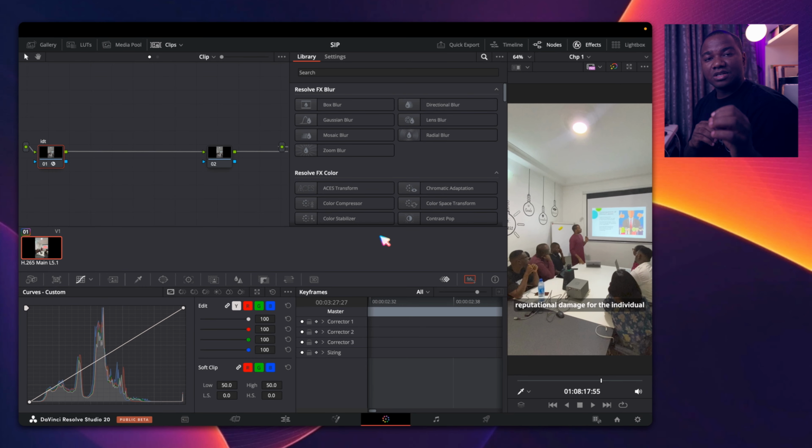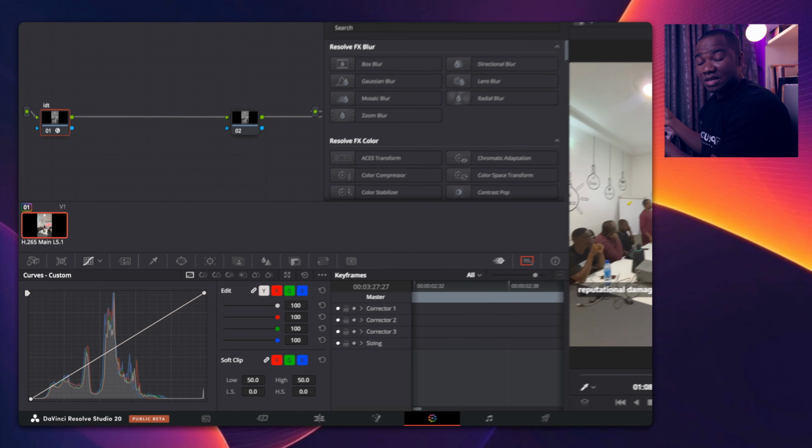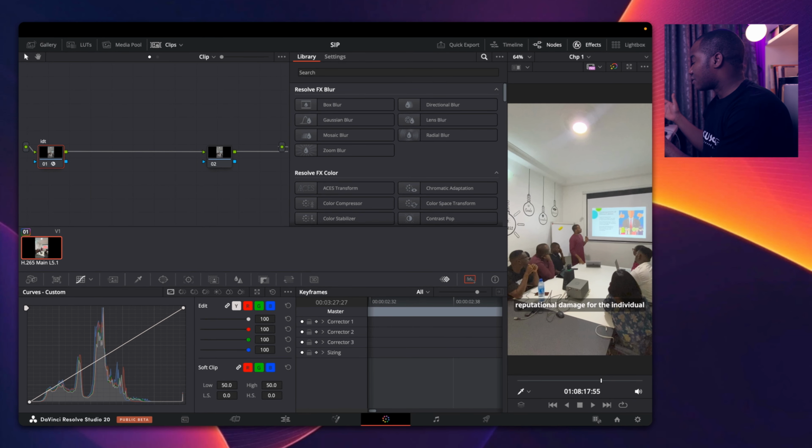So you download the new DaVinci Resolve 20 and you just go to the website. If you go to the website, you should be able to download it. Just click on the download DaVinci Resolve Studio and you'll be able to download the new software into your system, install it and open it up.